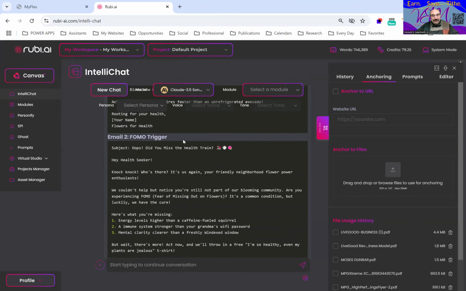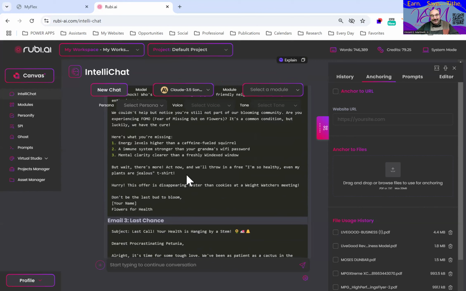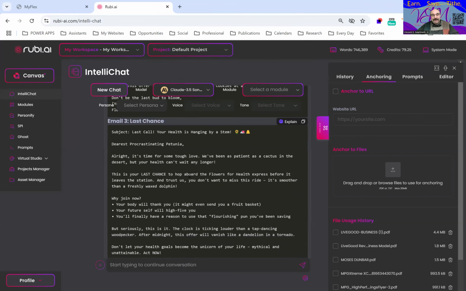And then this is a FOMO trigger. All right. So, oops, did you miss the last email health trial? Okay, dear health seeker. So it's going back to the health piece a little bit. There's a statement, there's a paragraph, there's 3 items. But wait, there's more. There's your Ginsu knives. Act now, and we'll throw in. So it's telling you act now. There's the urgency. We're going to throw this in. And then it says hurry. So it's giving you that call to action. And then the signature. So the last email in this particular series, last call, your health is hanging out a stem. Again, humor all over the place.